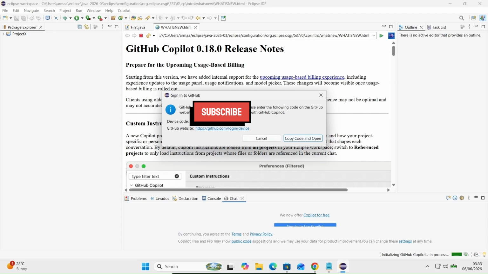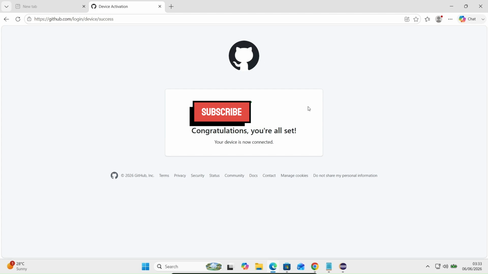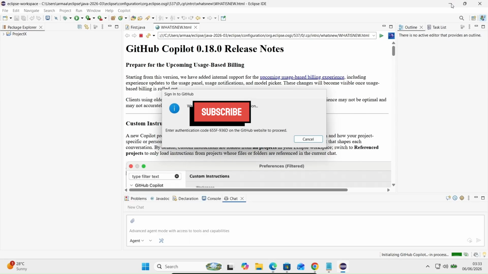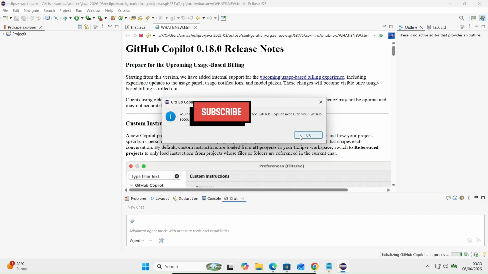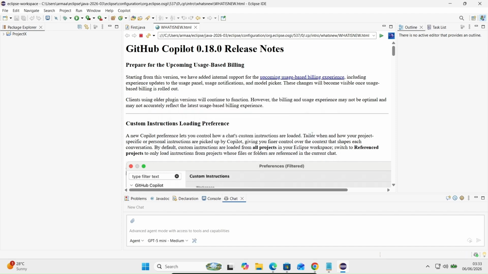So this is the device code. Now, congratulations, you are all set. Here click on this OK. So GitHub Copilot has come up here. GPT mini is there, and you can select the models, like Claude, Hawk, and all of these.